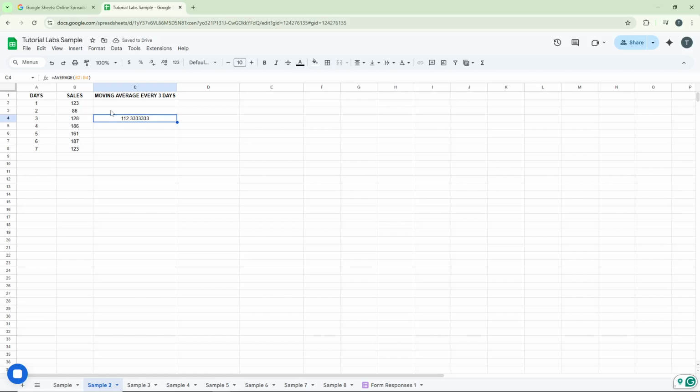Now comes the really convenient part. You'll notice a small blue circle or square appears at the bottom right corner of the cell where you just entered the formula. Click on that blue circle and drag it downwards along the column. As you drag, Google Sheets will automatically apply the same formula to the cells below, adjusting the range for each row. This means each subsequent cell will calculate the average of the next set of 3 days, creating a complete moving average column without you having to manually type the formula over and over again.